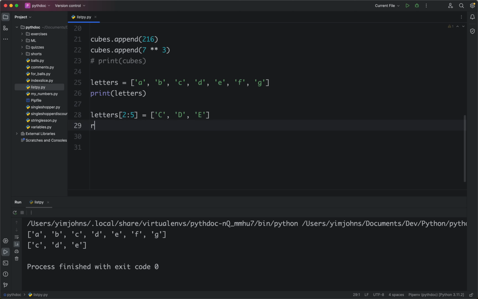And so if we try to print letters now, what you'll see is that the first one has A, B, and then the lowercase c, lowercase d, lowercase e, but this is uppercase C, uppercase D, uppercase E. And that's another thing that is possible.